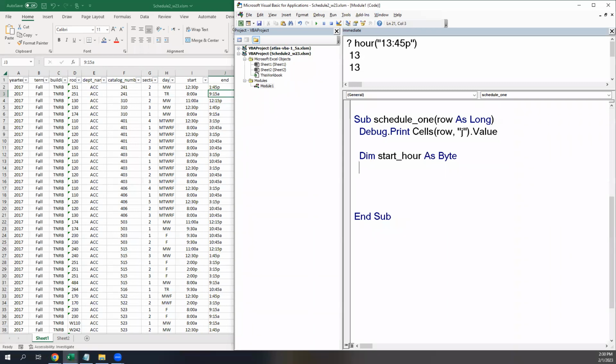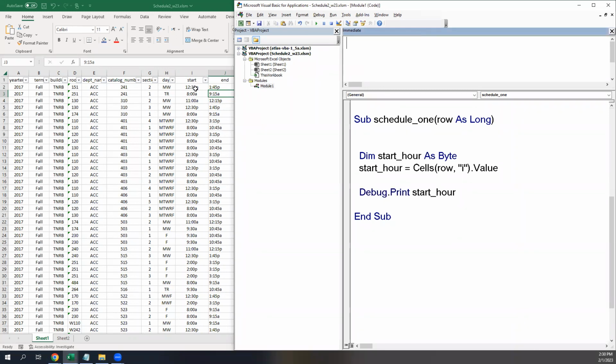And then let's go ahead and just set its value to here. So I'm going to say my start hour is equal to, and my start column is in I. So let me go back to I on this. And then I'll come down here and I'll print things off as I'm working on them. So debug.print start hour. And so now when I run that, my start hour is 12, so it should give me 12.